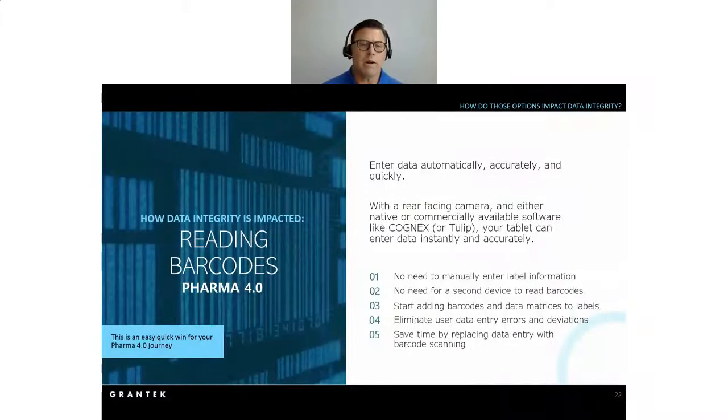Reading barcodes, really entering data automatically, accurately, and quickly. And with that camera on the rear, and either native or commercially available software like Cognex or Tulip, which is very popular now, your tablet can enter data instantly and accurately. So there's no need to manually enter label information. There's no need for a second device to read barcodes. You can start adding barcodes and data matrices to labels. You really eliminate user data entry errors and deviations, and you save time by replacing data entry with barcode scanning. Makes sense.